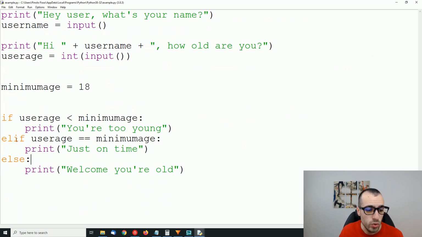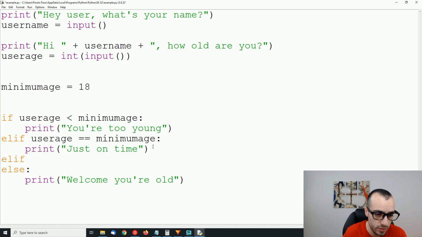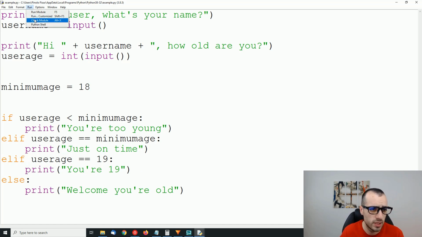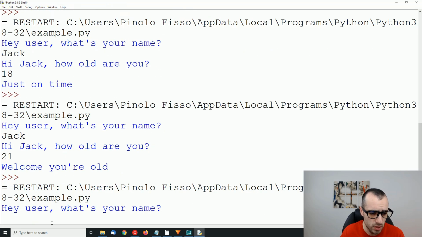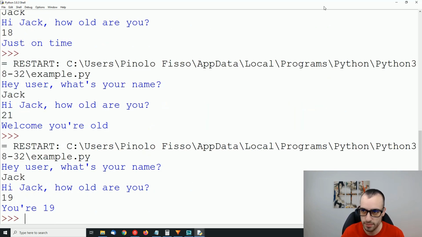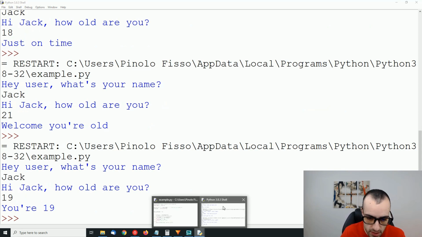And you can use how many elif as you want. So elif user age equals 19, print you are 19. And then we can run this module and we try. Hey user, what's your name? Jack. Hi Jack, how old are you? 19. You are 19.